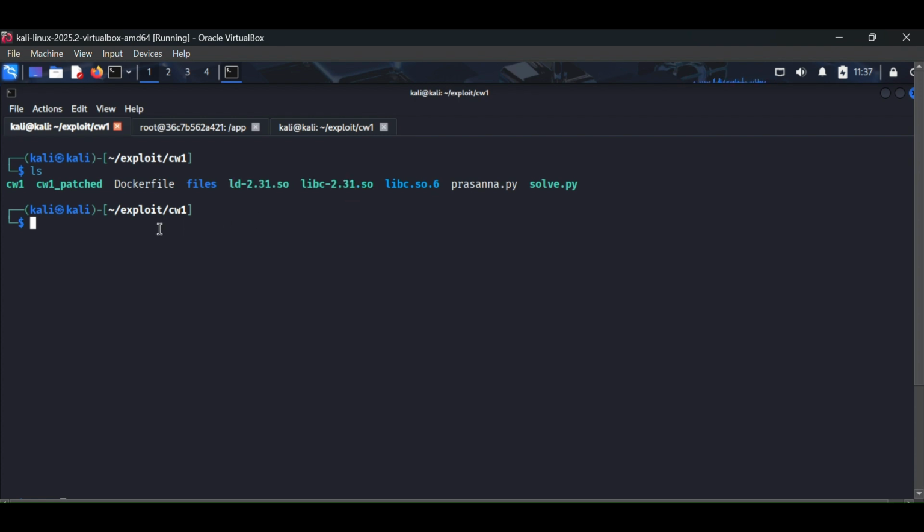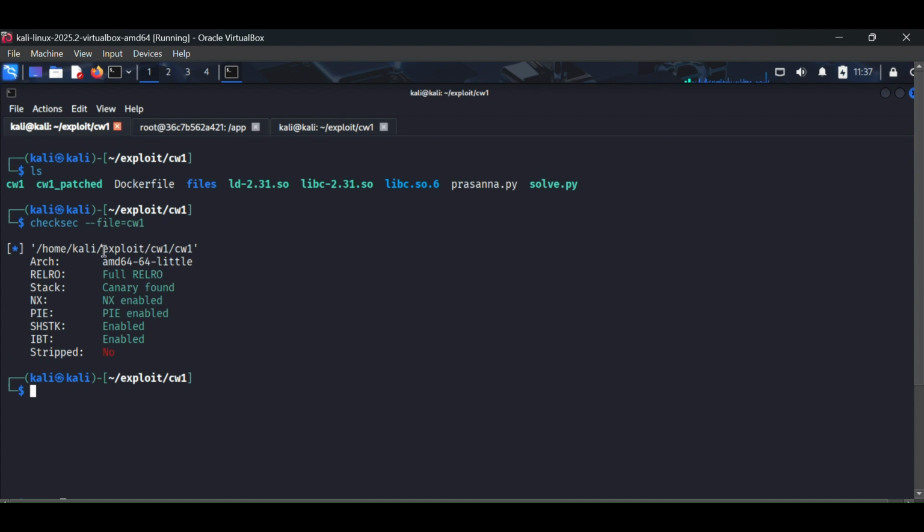So I will furthermore first check the file. We can see here RELRO is here, stack canary is found, NX is found, PIE is enabled, SHSTK is enabled, and IBT is enabled. However, strip is not there, so the file is not stripped, which means the functions are named as they are. They are not modified.